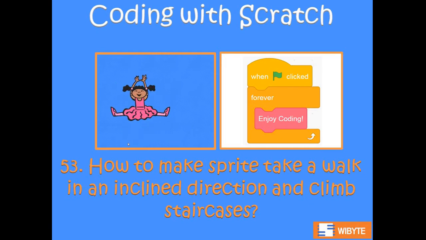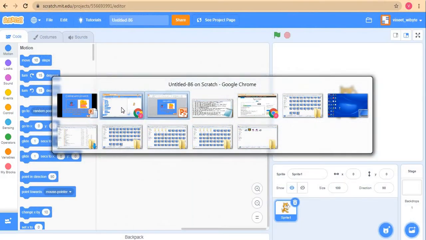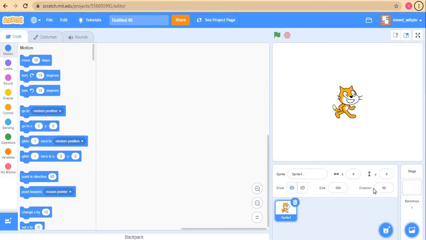In fact, to make things more interesting, we'll also make the sprite climb up staircases, because this really tells us something about how the move block and so on works, right? So let's get started. Here I have a simple project. We just started this. First thing I'm going to do is resize my sprite a little bit, because it's looking rather large to me. So I'll make it around 70%.